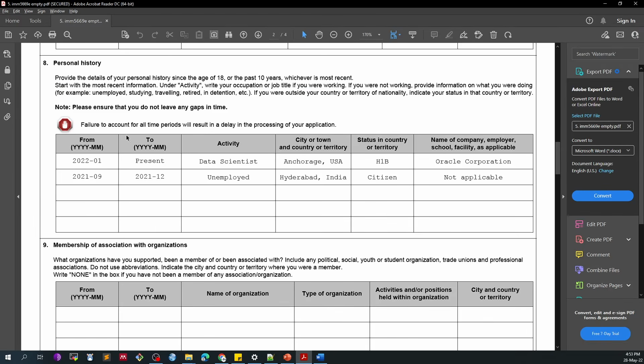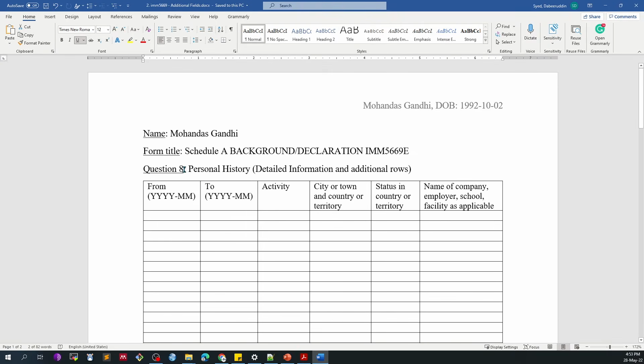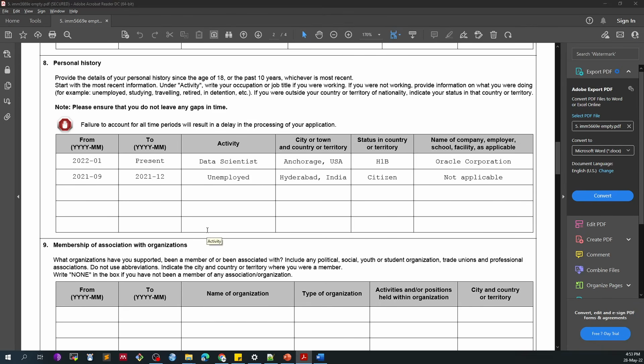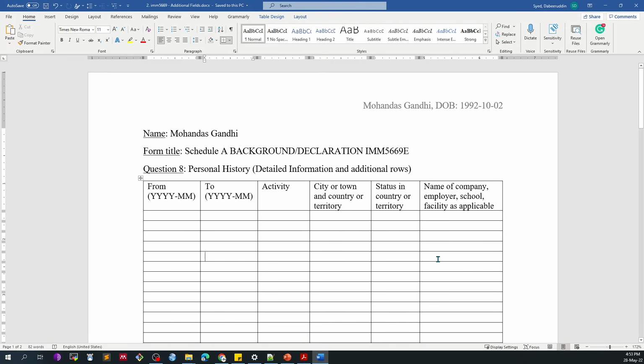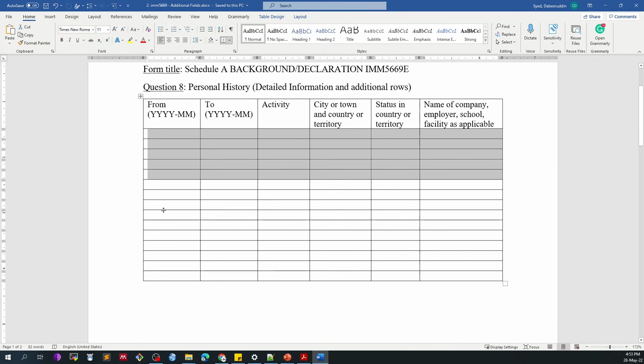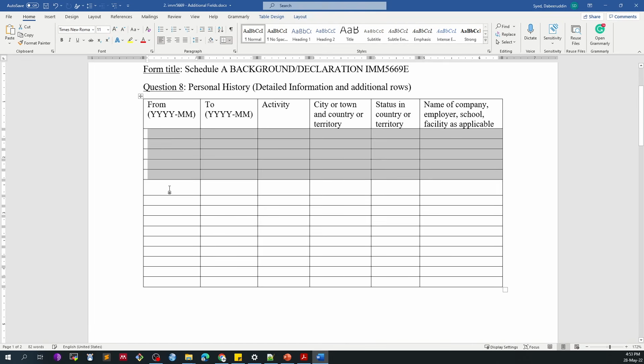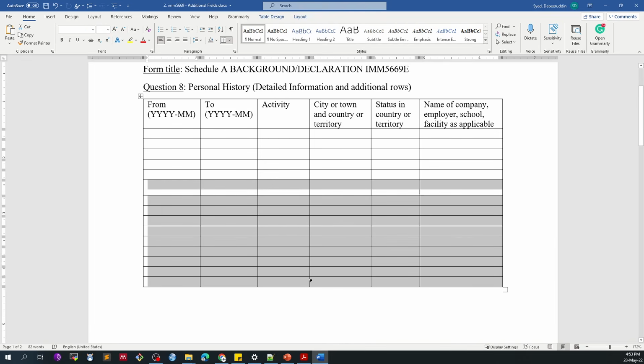Now this is question number 8, and this is personal history. So you need to make sure that you mention detailed information and additional rows. The first 5 rows will be same as the rows mentioned over here. Okay, and then you need to continue any additional details that you are adding, as many rows as needed.